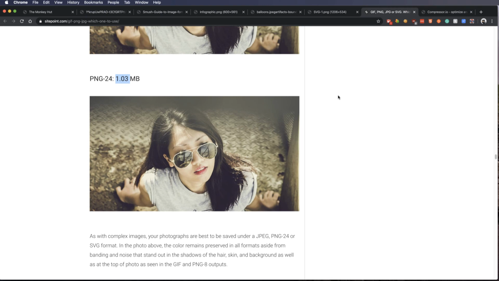Typically, this is the way I would tell you to do things. If you have a logo that you need some transparency behind and you need to make sure it looks good, use a PNG and make sure it's small. If you've got a photo of any sorts that has a lot of colors, use a JPEG. That's going to be best.